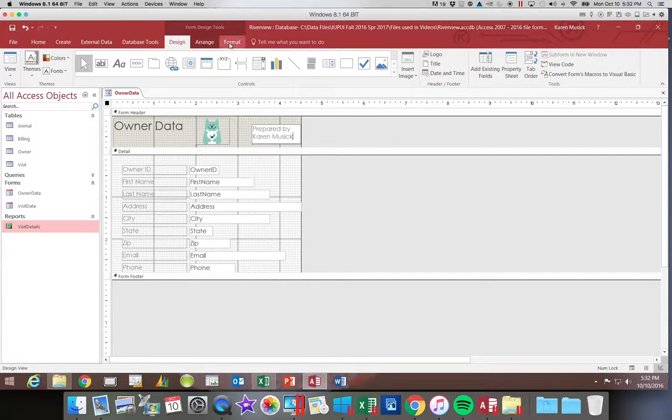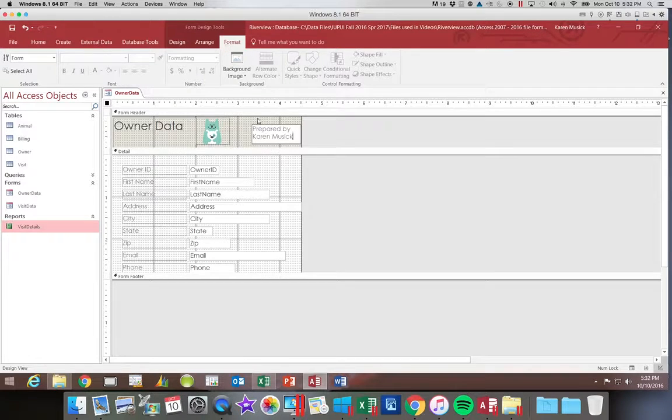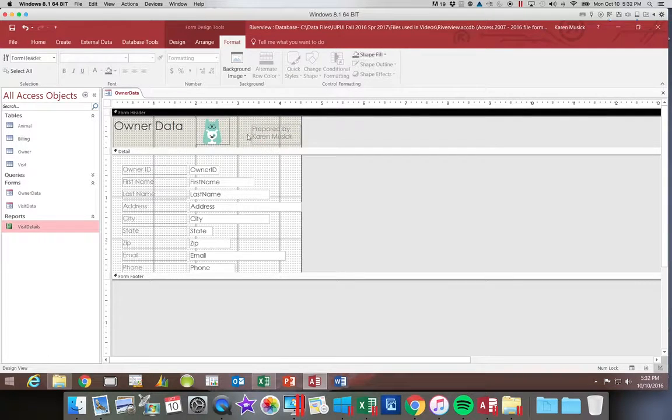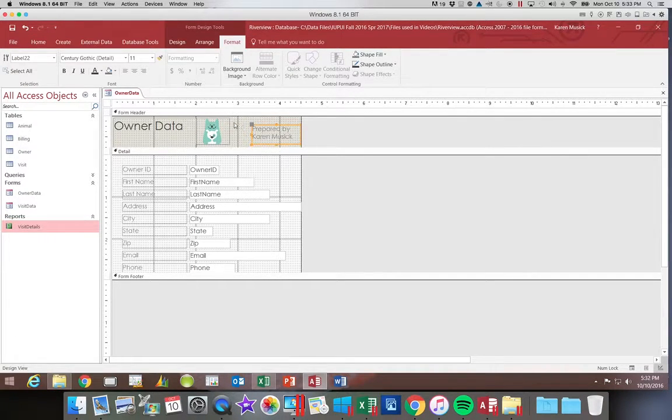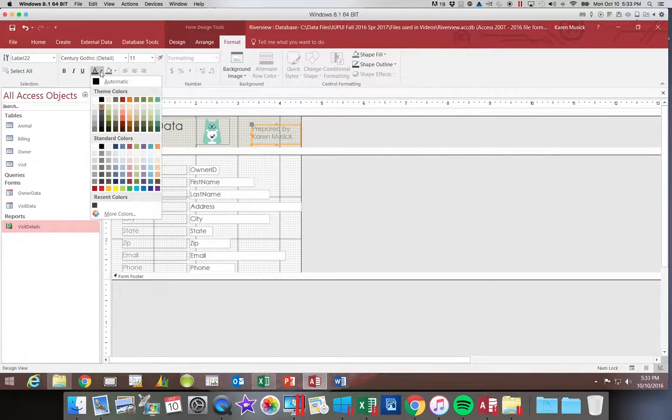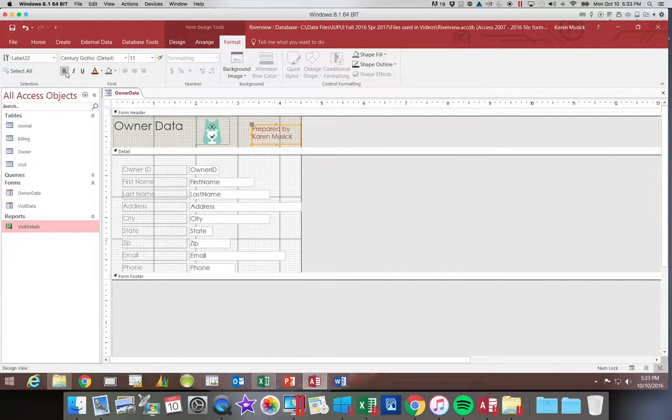I could go into the format and highlight the data, and change the font color. So if I wanted to make it this dark red accent 1, maybe I want to make it bold. You can see what we did there.